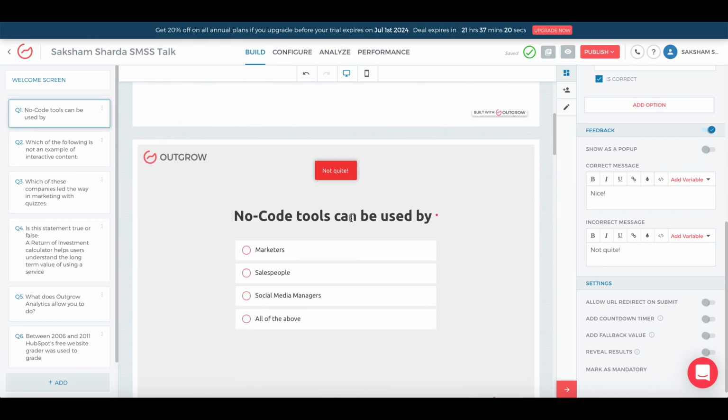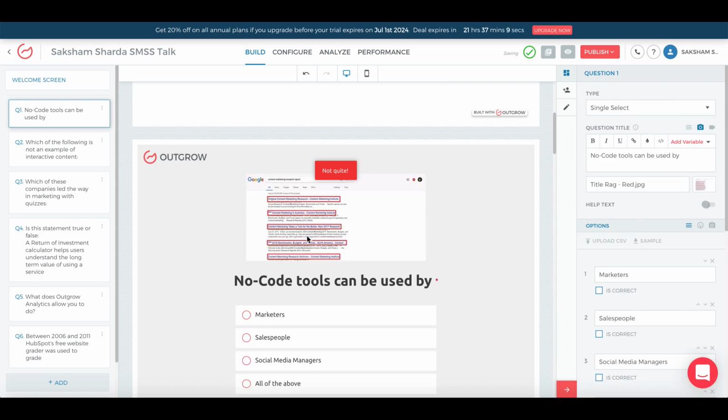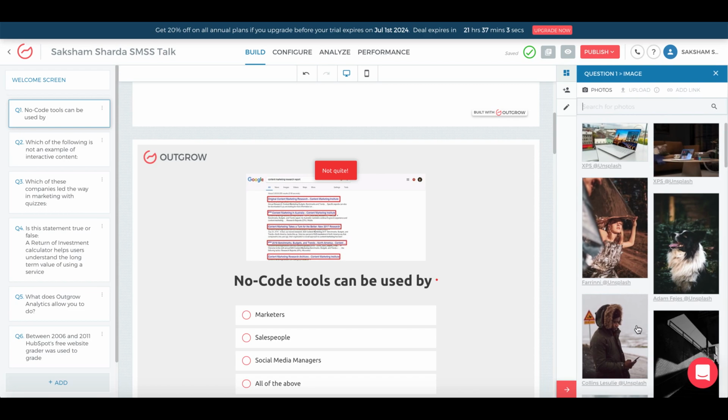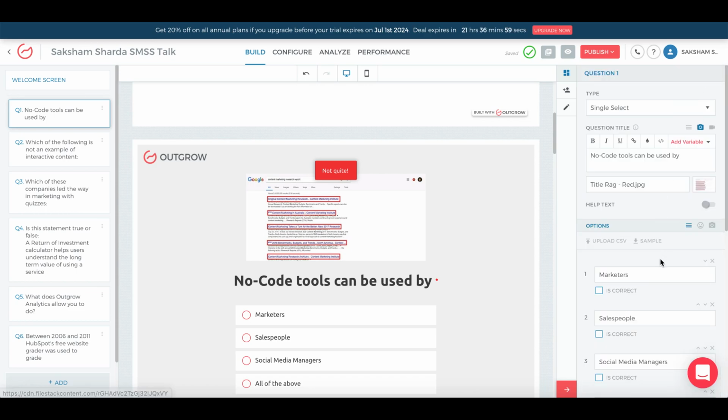In addition to the option for single select question types, you can also have multi-select. And you can also have images in the question title. You can add any kind of image that goes with the question. You're directly able to just click on this. We also have some stock images that you can use, or you can directly upload any images that you'd like.